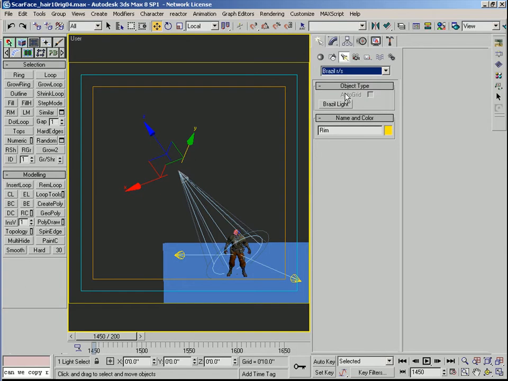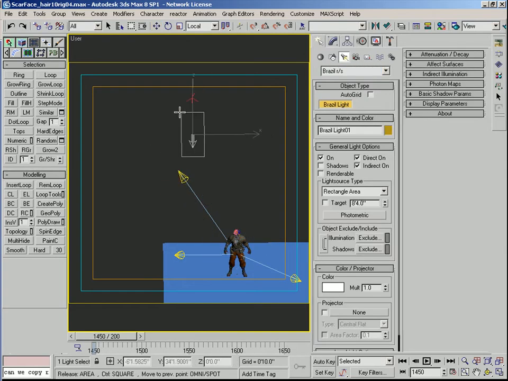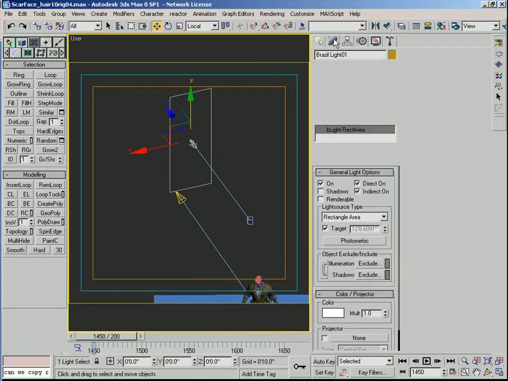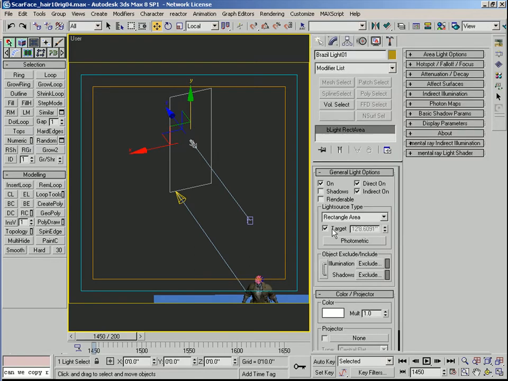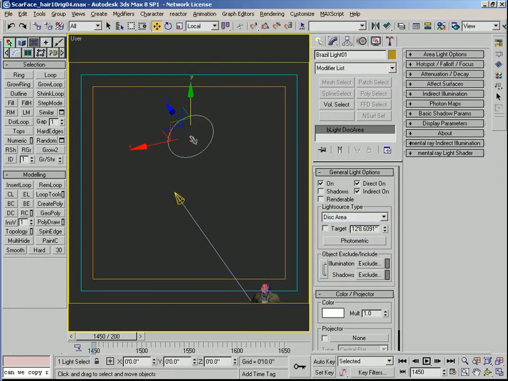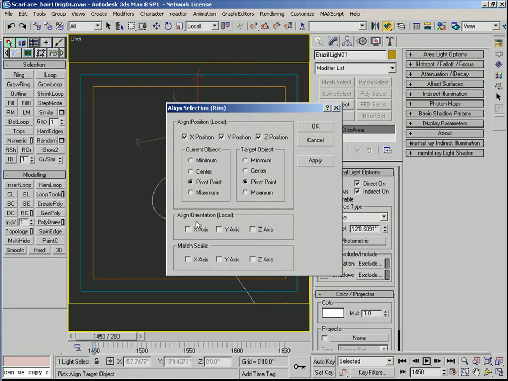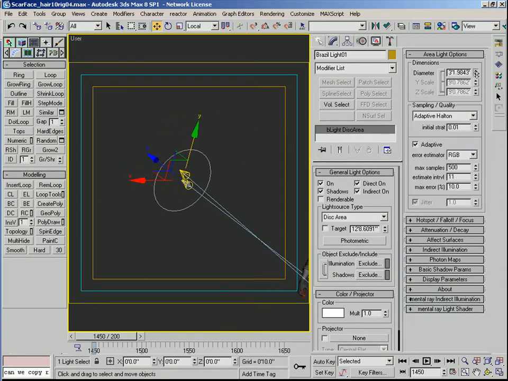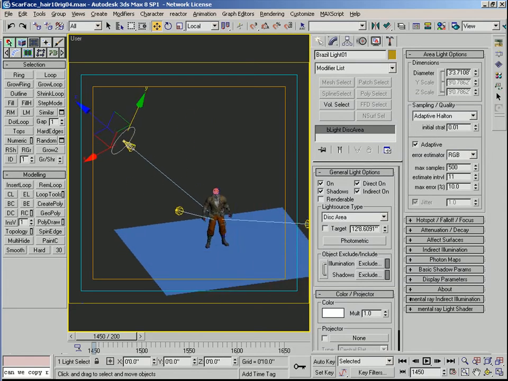So first thing we do is go to the Brazil RS lights, and then we make this quick little area light here. We're going to turn off the target because we just don't need a target on it. We're going to go to disk area for the type, and we're just going to align it. This is how you would align it to something. You would just set it to XYZ location and XYZ for rotation, and it'll actually just snap it right onto the object. Then we're going to shrink the diameter a little bit.